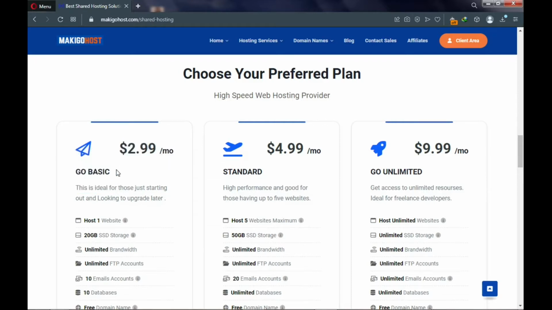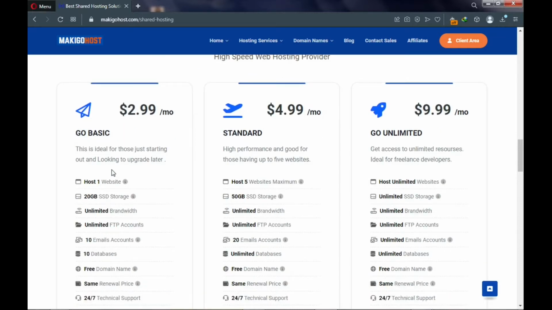Now let me explain the Go Basic plan. With the Go Basic plan, you can only host one website. The website we are building, we need only one space in order to install it and have our website up and running.